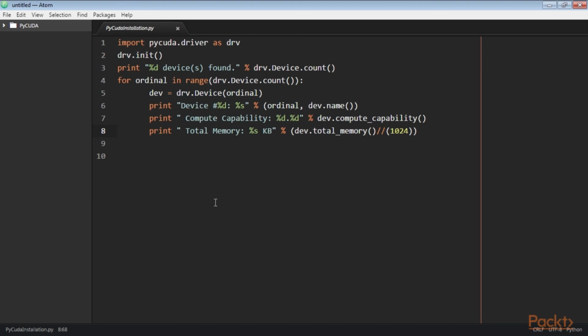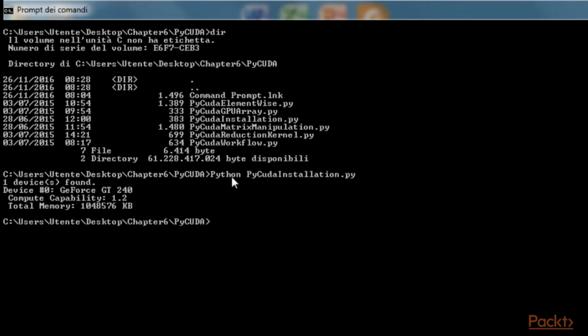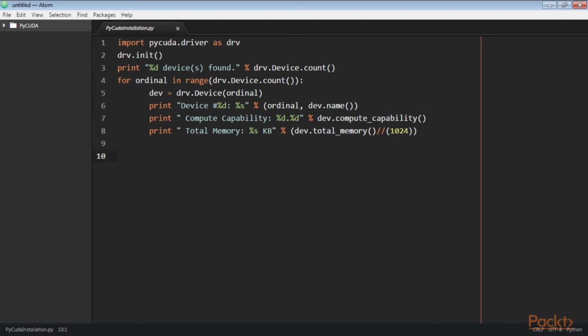The present example has a dual function. The first is to verify that PyCUDA is properly installed, and the second is to read and print the characteristics of the GPU cards. After running the code, we should have an output like this. The execution is pretty simple.